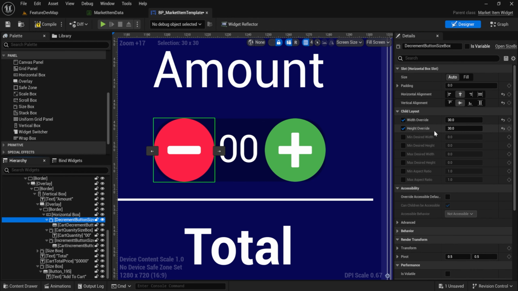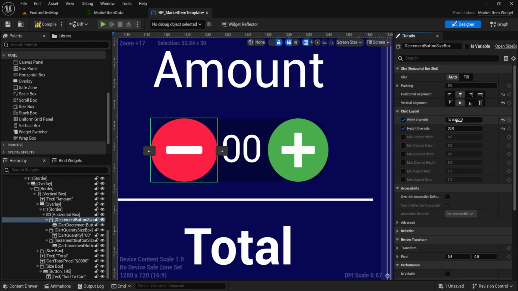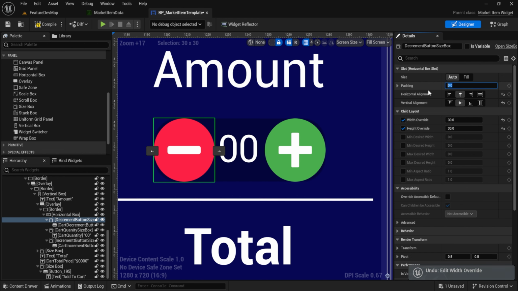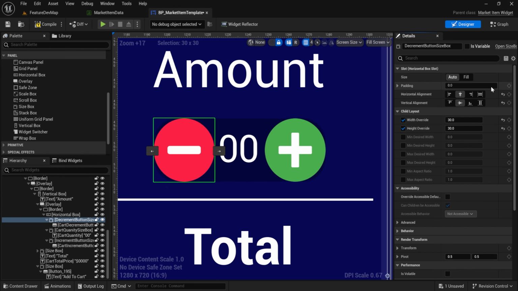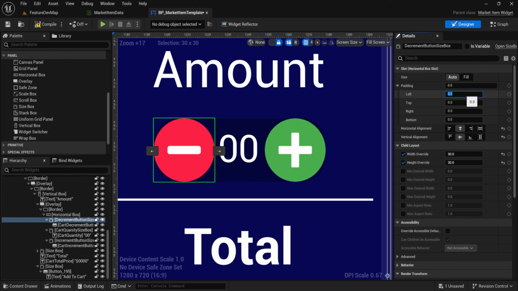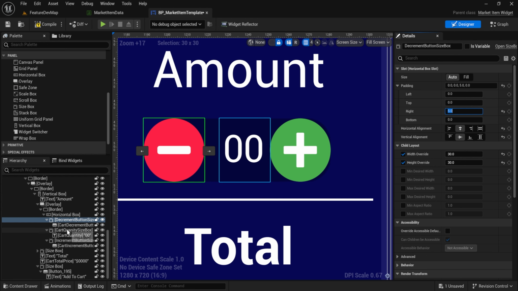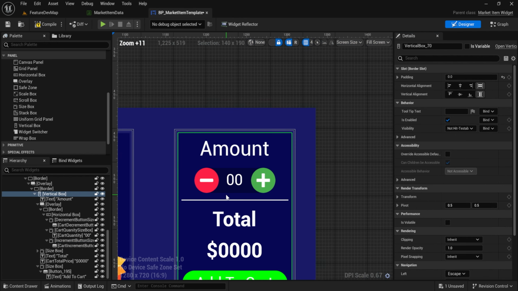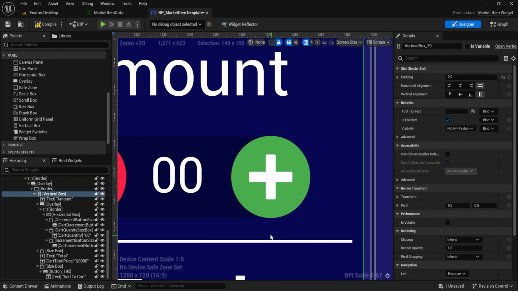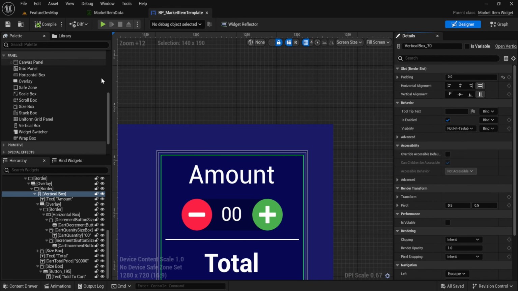For the button, let's increase the padding here. 5. No. We only want to give, for this item, padding to the right. 5. And for this item, we do not want any padding. For the last item, let's give to the left. Okay. Now that is looking good. Compile and save.